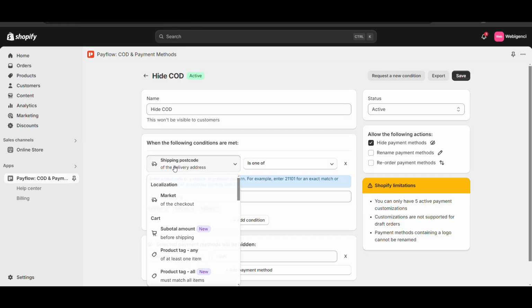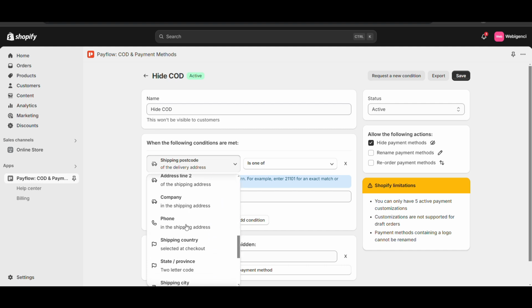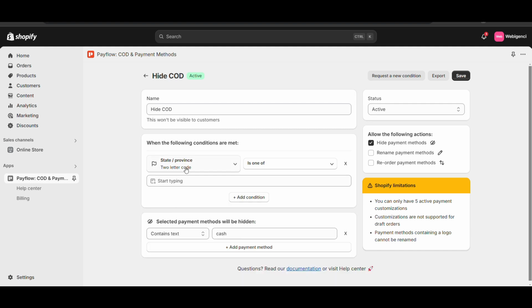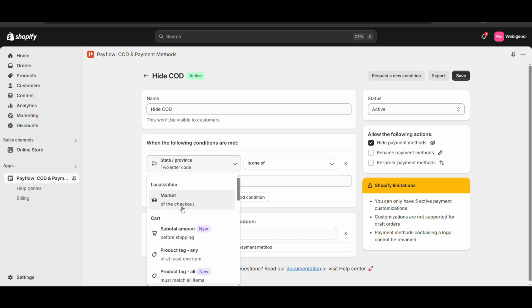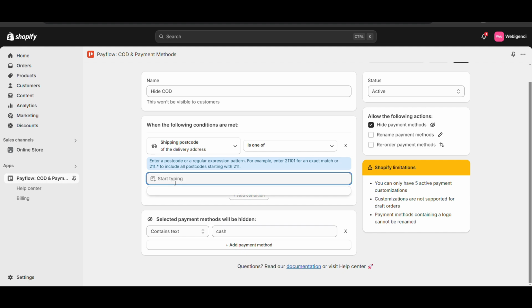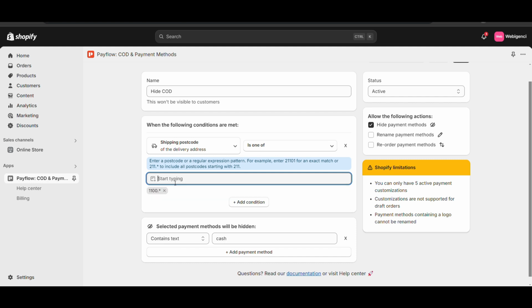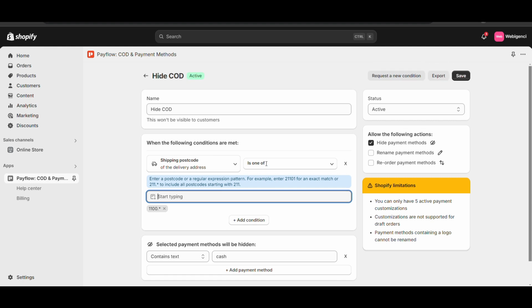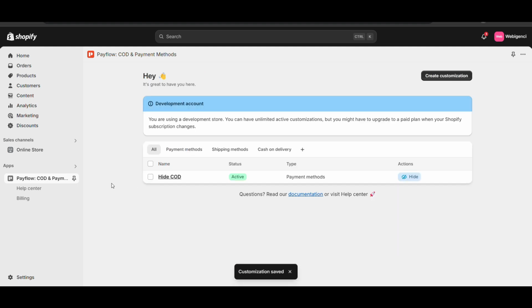Okay, here you can see shipping state, postcode, or you can select state and type the state name. Or one more thing in pin code: if you want to hide on multiple pin codes, if you want to add all the pin codes with the same starting digits, like 1100 dot star, all the pin codes starting with this will work. Like all the pin codes starting with 1100 will not work for cash on delivery. Let's see.